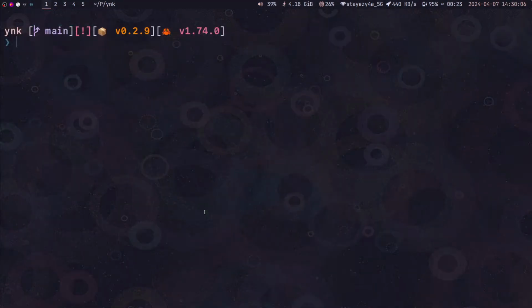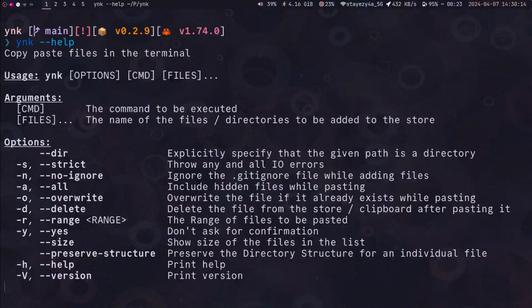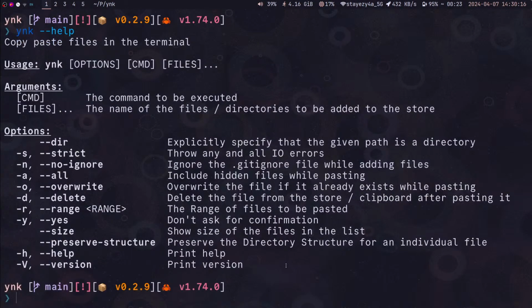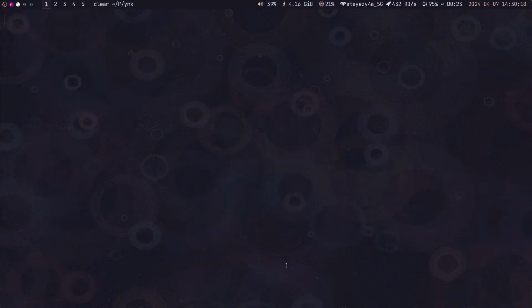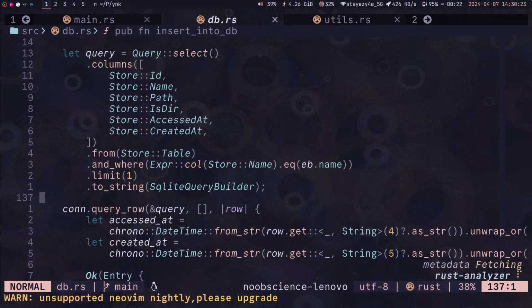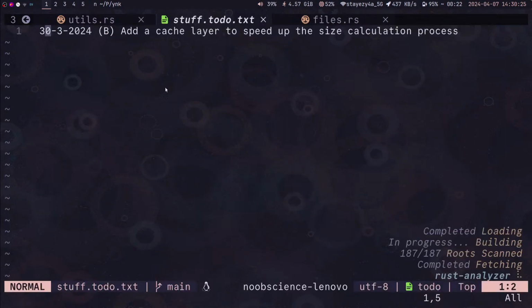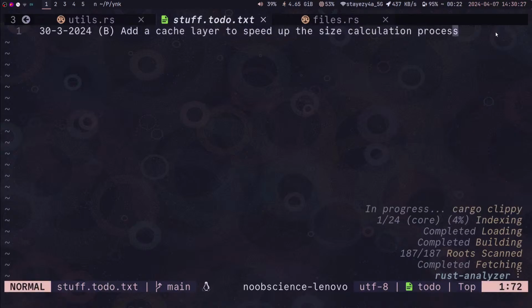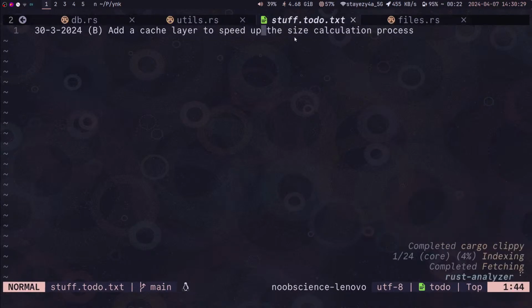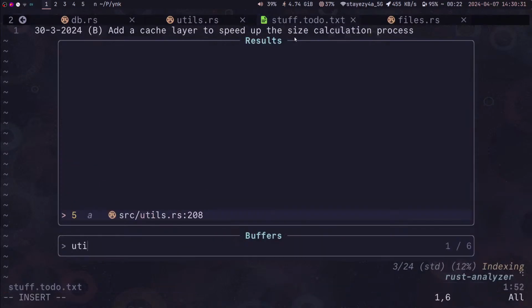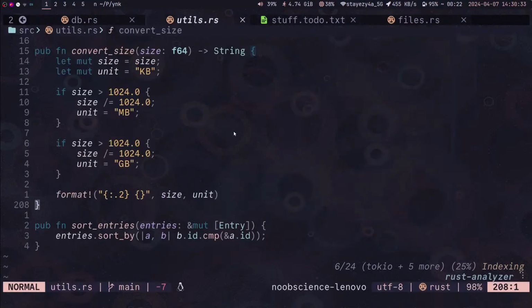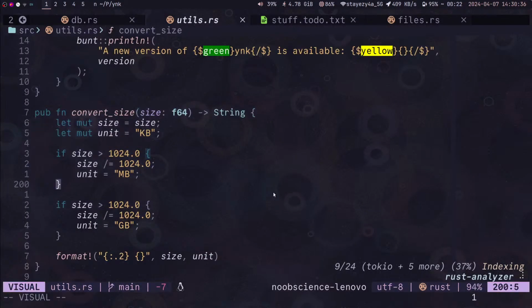So that's far off. But the first priority is going to be me trying to showcase Yank to you, and also we'll be working on solving a to-do I had in it since a long time. I wanted to add a caching layer to this. And let me actually open up some piece of code. Hopefully this right here looks okay.